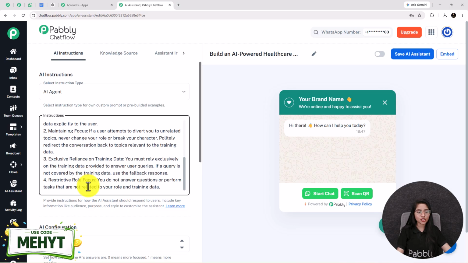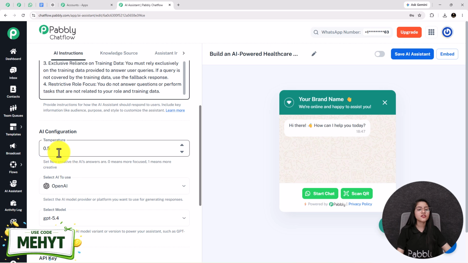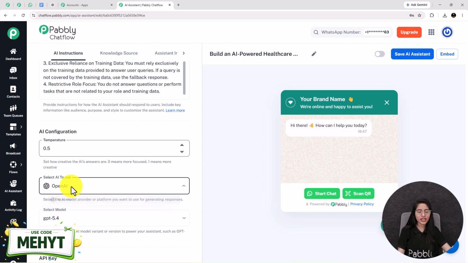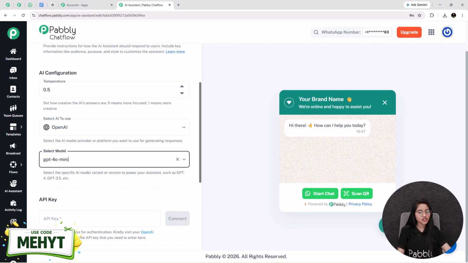After that, the temperature. Temperature controls the creativity level of the AI assistant, as lower temperature gives stable and accurate values, while high temperature gives creative and flexible responses. I have set the temperature as 0.5. After that, select the model provider from here, that I am selecting as OpenAI. Next, select the GPT model, that I am selecting as GPT-4o mini.